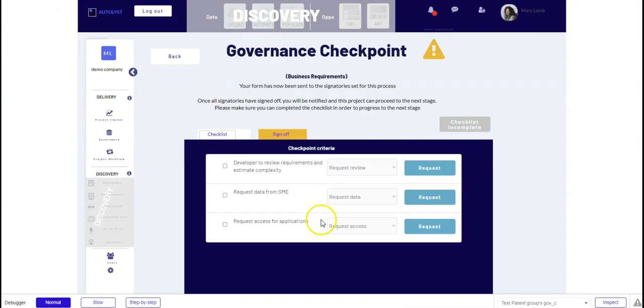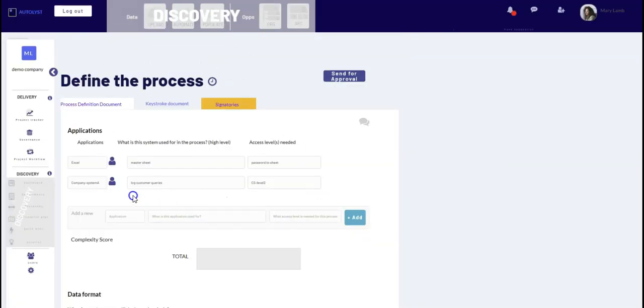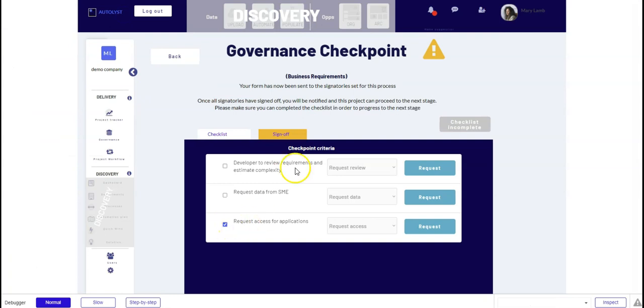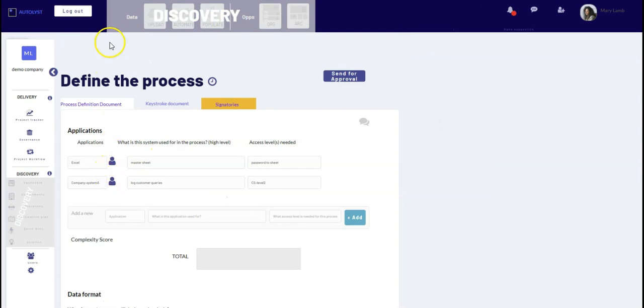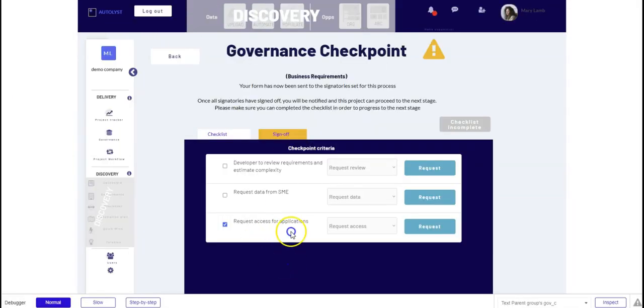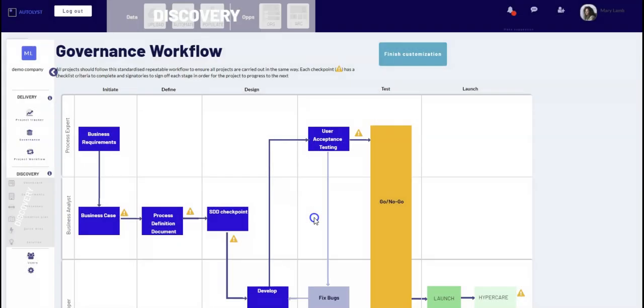So then if I need to request, this could be completed by someone even on a different project, but then it's housed centrally. So then the project already knows what applications are involved in this project. So then when I request access for all the applications for this project, it automatically sends out requests for the right access levels to those application owners. This sort of checklist happens after each project.